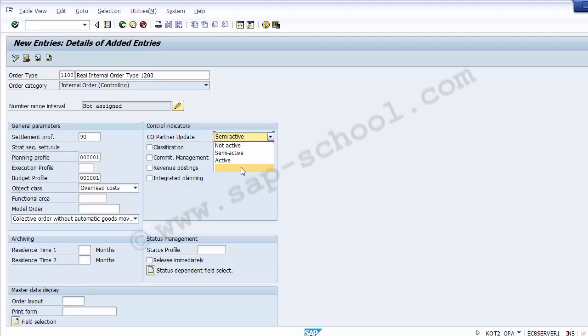And non-active means no total record is maintained for the receiving object, regardless of whether there is an internal order or not. So what you need to take over here on the screen is the active part. So we'll be taking the active part, and we need to select commitment management, activate the commitment management, revenue posting, and integrated planning.